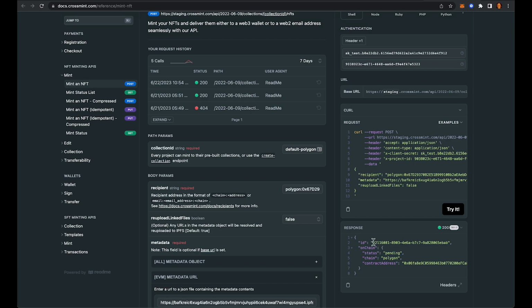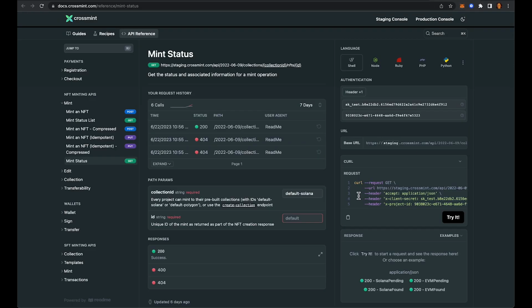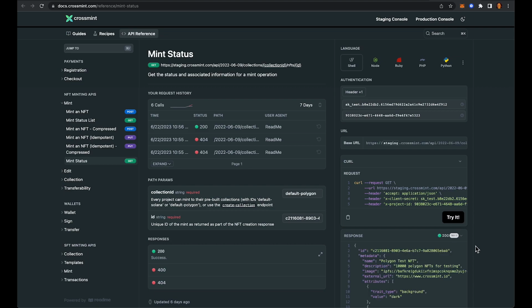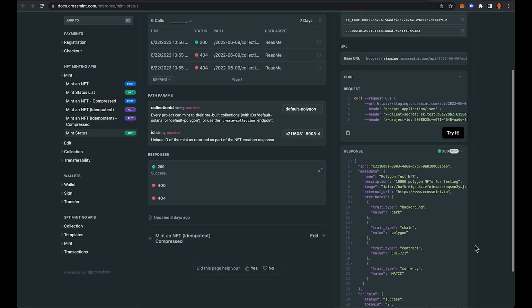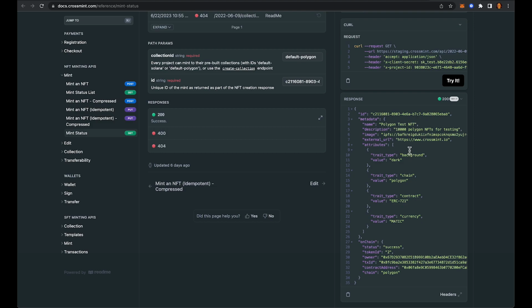All right, so it is pending. We'll use the mint status API real quick to take a look at that. Opening that right here in a new tab. All right, let's check and see if that's minted yet. Wow, that was quick, nice. All right, so you can see that this NFT is there.